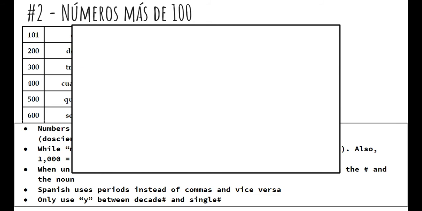All right, so a few examples. 345. Let's see how these work. So we'll start small here, and I would say the vast majority of numbers are going to be in the 0 to 1,000 range. That's just in real life. We don't use much bigger numbers than that most of the time. So 345, we've got trescientos cuarenta y cinco. So the 300 is trescientos, 40 is cuarenta, and 5, notice the y between the decade and single digit only.